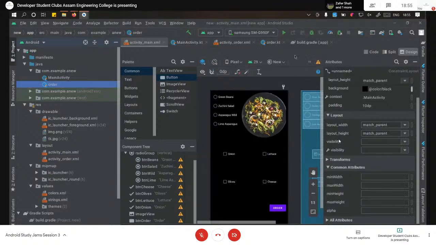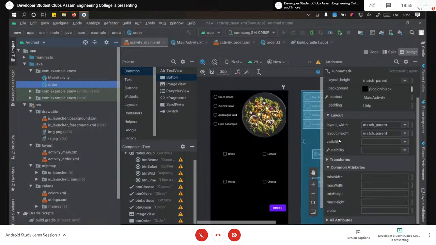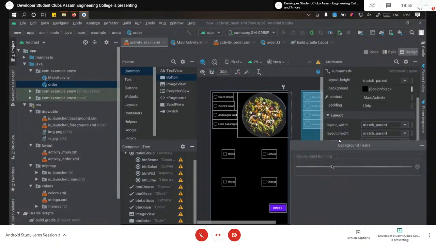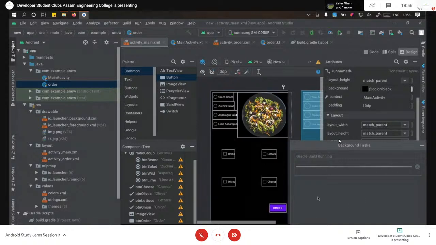Now let's run our app to see how it goes. As you can see, it's running right now. It will take a bit, about 1 minute. We are almost done for now. Let's see, I'll show you the final app that we have built. Let's wait for 1 minute.